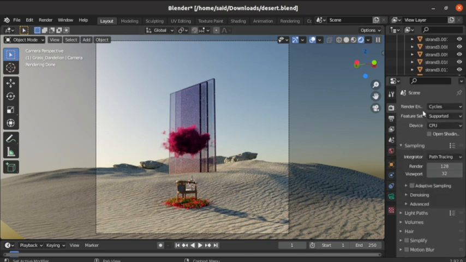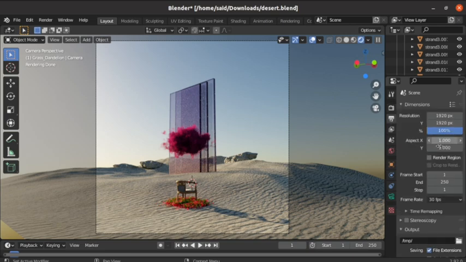So that everything is set into place, you can set the render sampling of your final scene for your final render, and the resolution, and hit render.